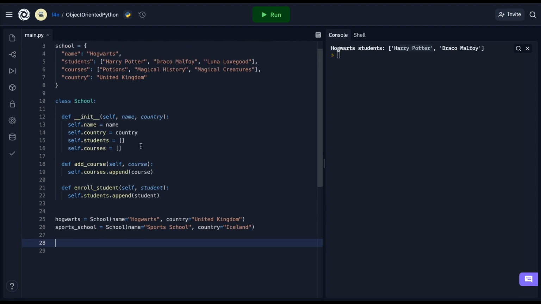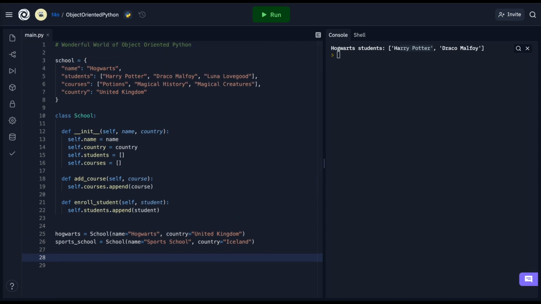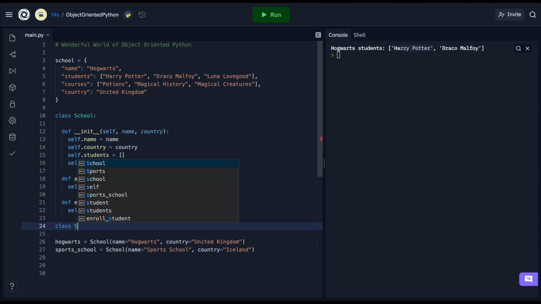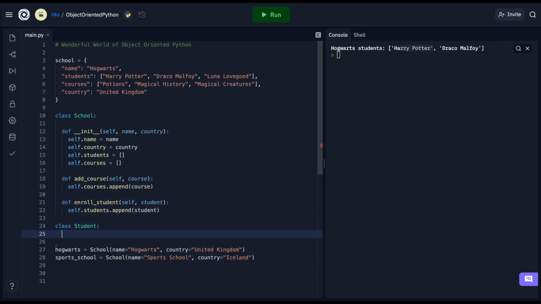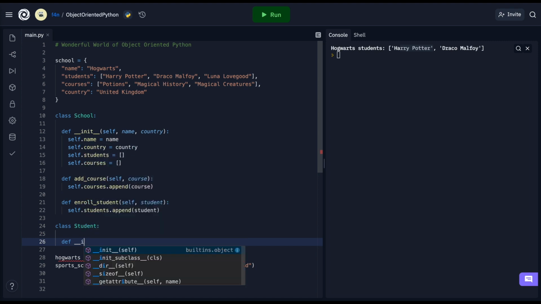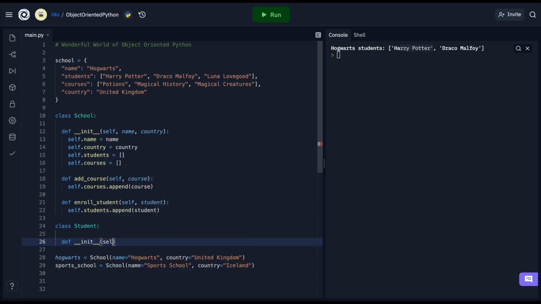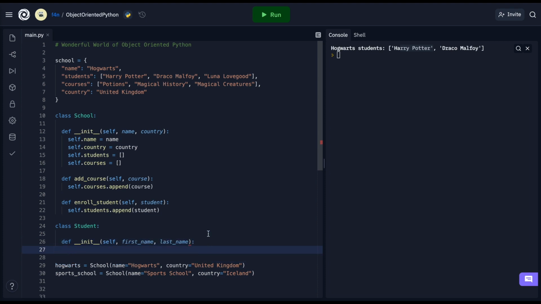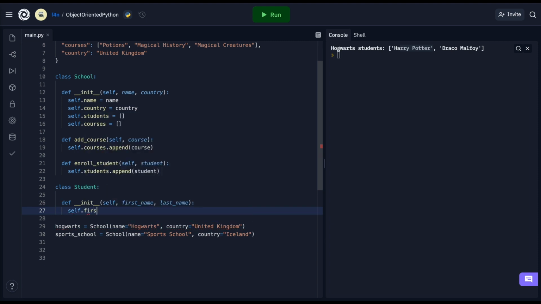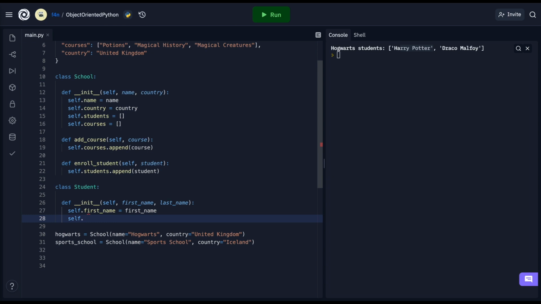Let's go ahead and create a new class. And this class is going to represent a student. Now we'll say here, class student. We'll do our init, so our initializer. Our student will have a first name, and it will also have a last name. And we'll say self.firstname equals first name as our attributes. Self.lastname equals last name.